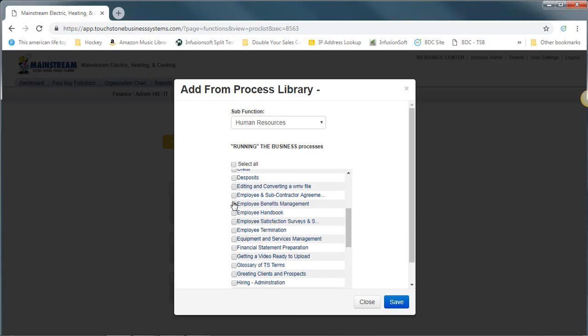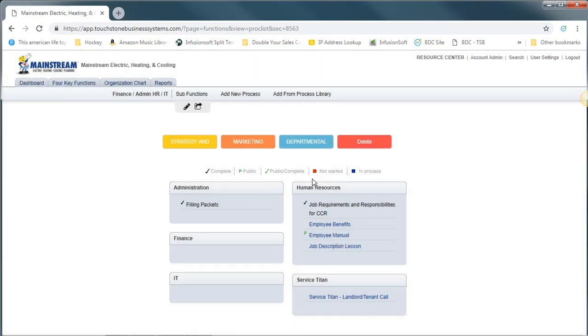This would be a good one. Employee surveys, satisfaction surveys, and maybe even a process for employee termination. You can actually download these processes. They're available to you to download and either edit or implement as is.